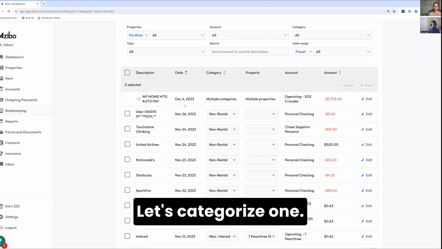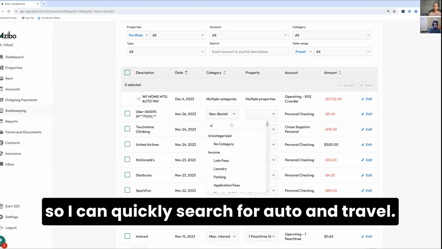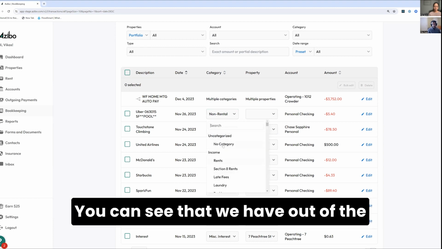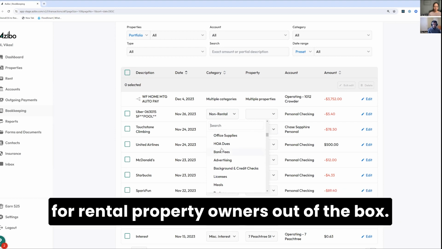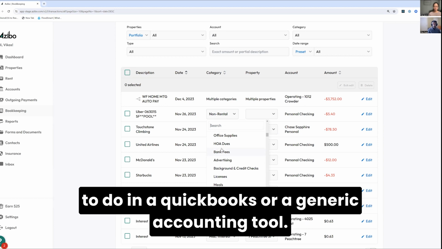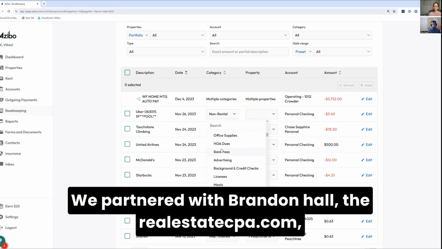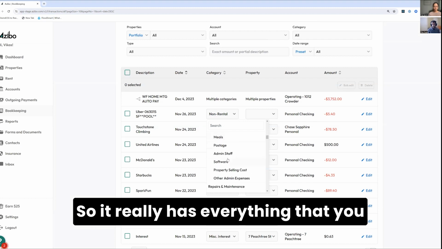What else do I have here? Let's categorize one. Let's just say this was for auto and travel. So I can quickly search for auto and travel. You can see that we have, out of the box, all of these categories. It's a chart of accounts for rental property owners out of the box. You don't need to do the customization that you would have to do in a QuickBooks or a generic accounting tool. We partnered with Brandon Hall, the realestateCPA.com, to help us create all of these. So it really has everything that you need.